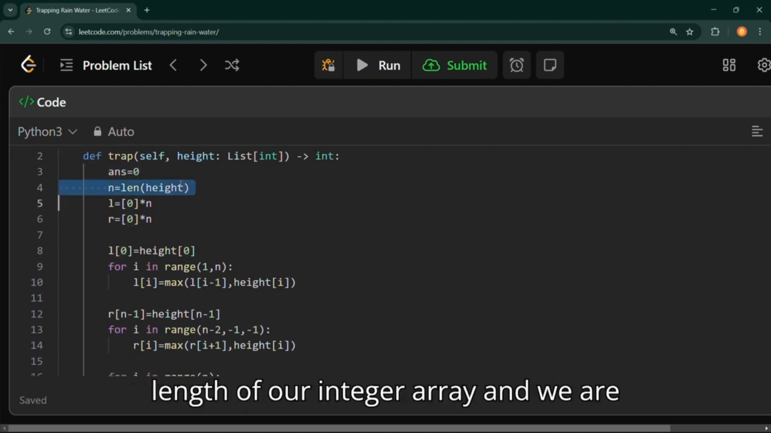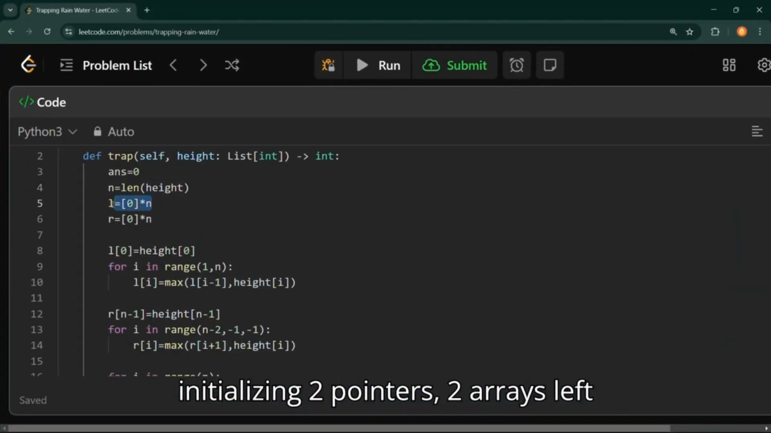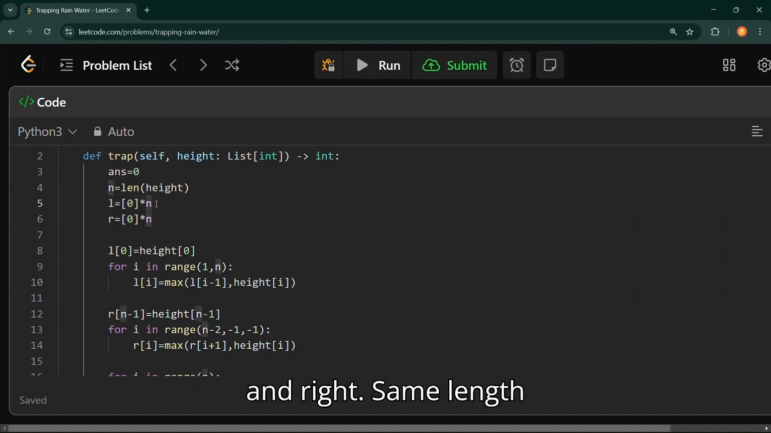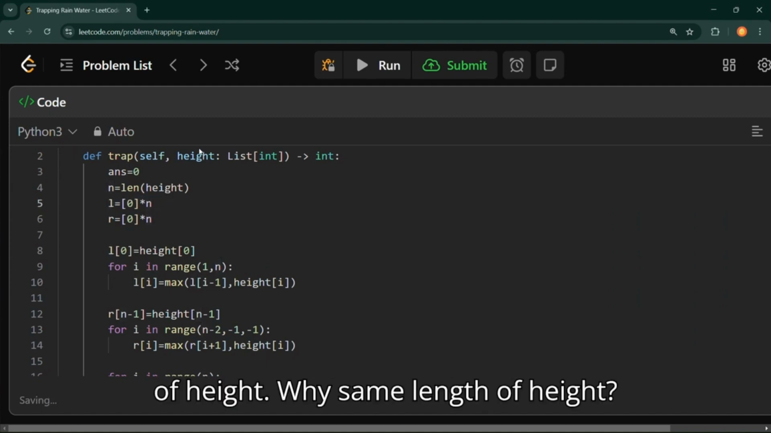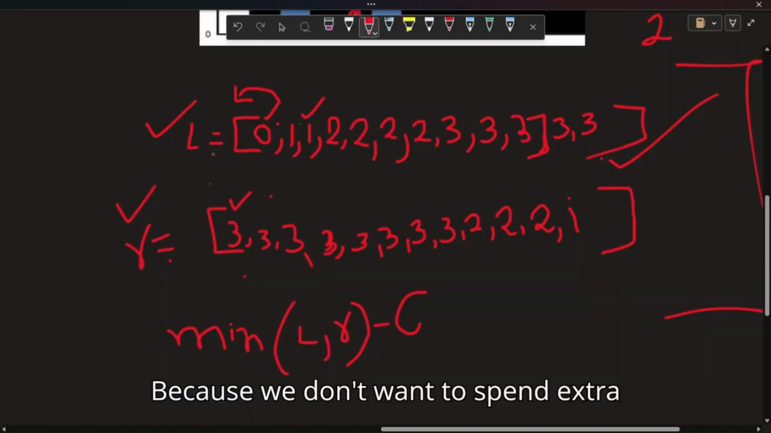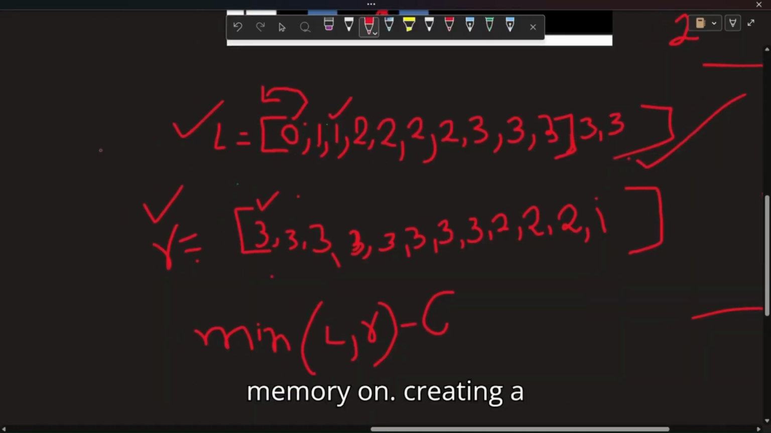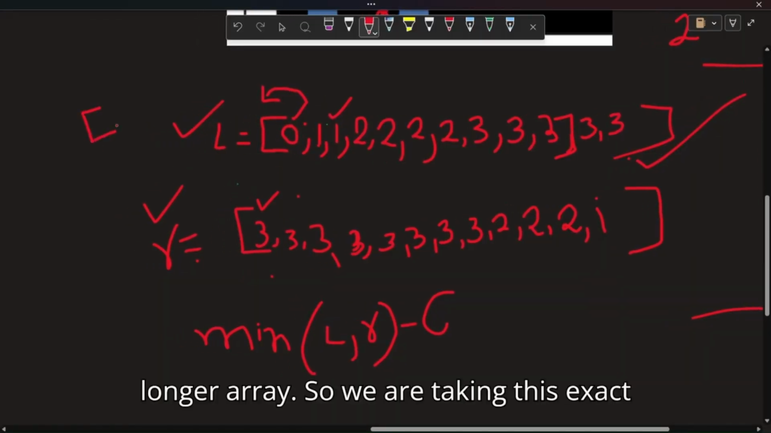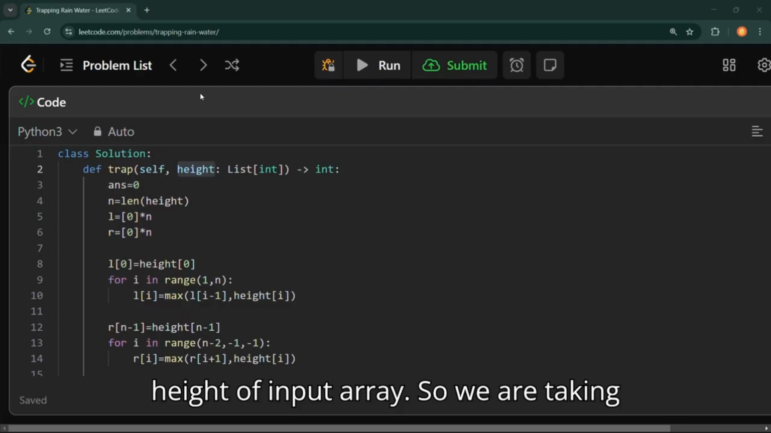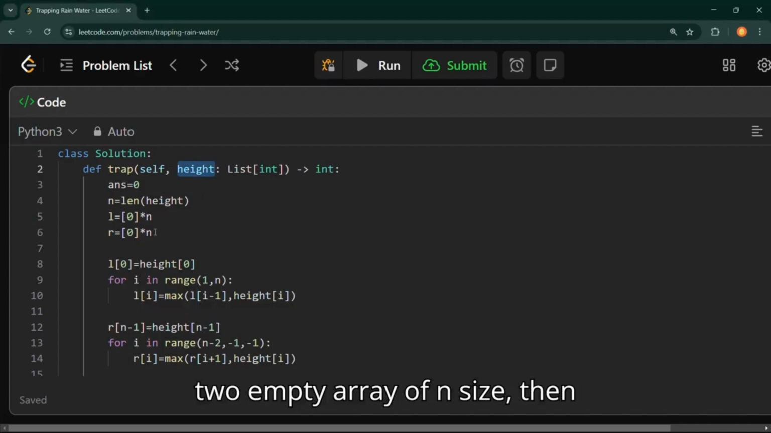Now we are taking the length of our integer array, and we are initializing two arrays, left and right, of the same length as height. Why the same length as height? Because we don't want to spend extra memory on creating a longer array. So we are taking two empty arrays of n size.